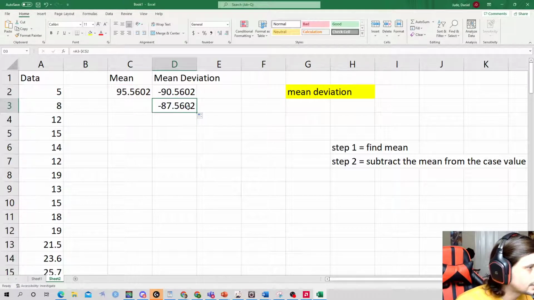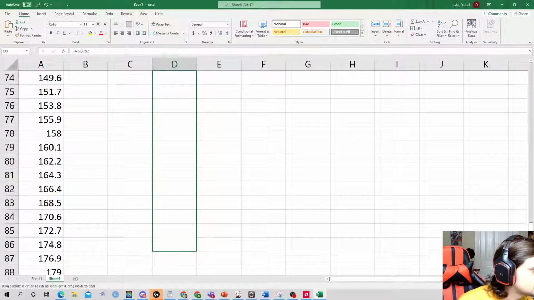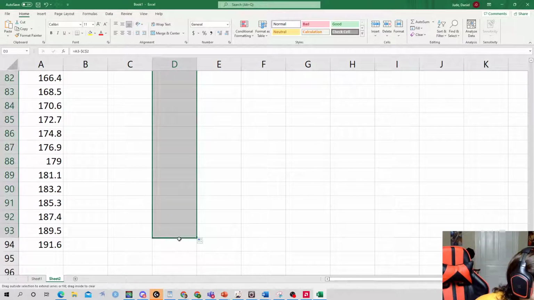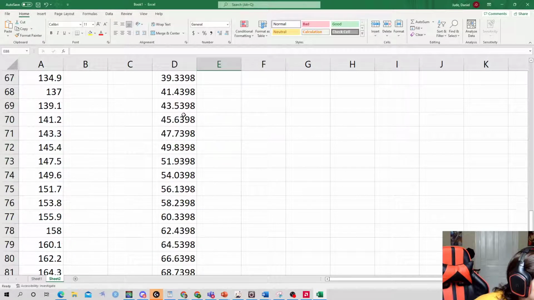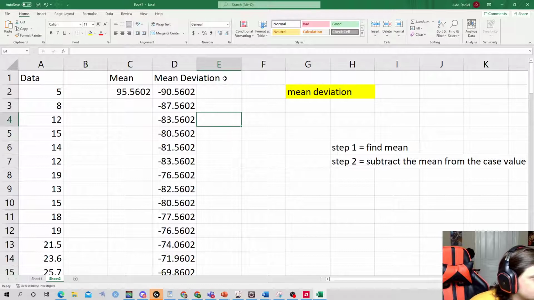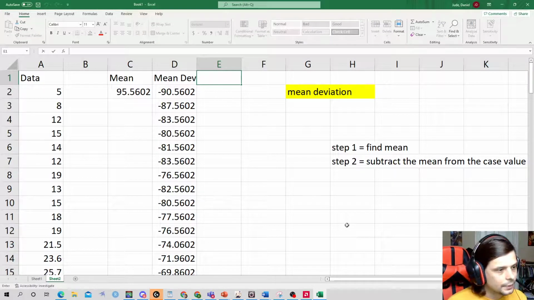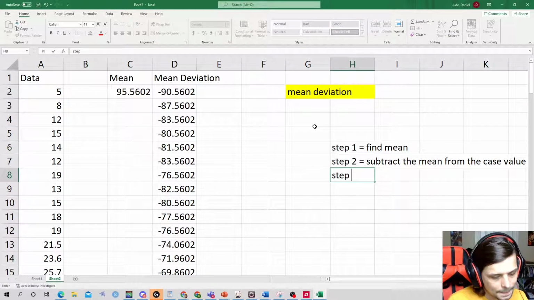And because of that, we can now do this many math problems in only a matter of time. And these are the mean deviations for all of those. Next, step 3: find the absolute value of each deviation score.